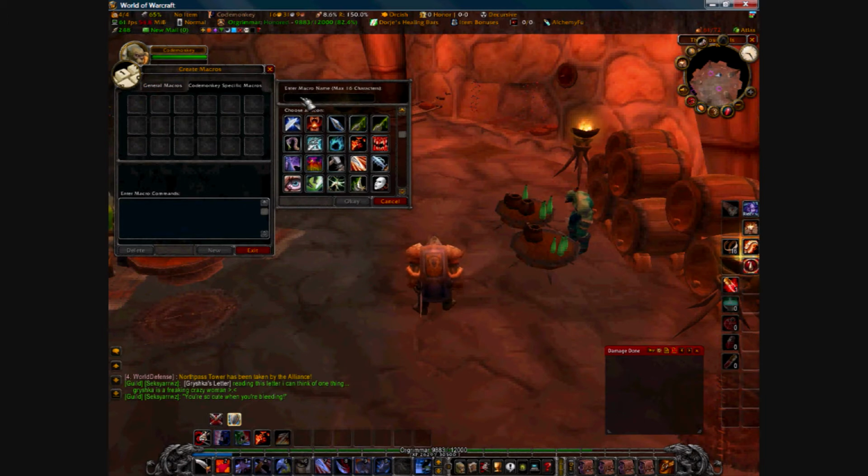You'll type in a friendly name. This has no relevance to the macro itself except how you want to refer to it, the name of it. We'll actually call this one Yelling a Bear. And then you'll be able to select an icon to match and associate with the macro.